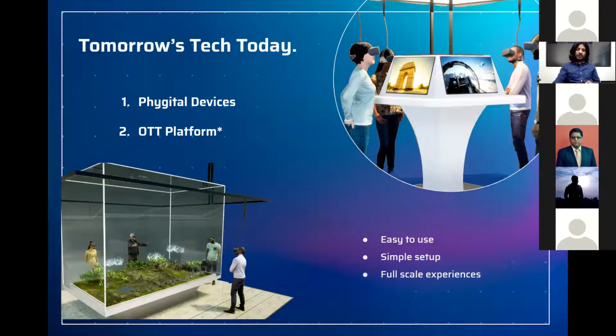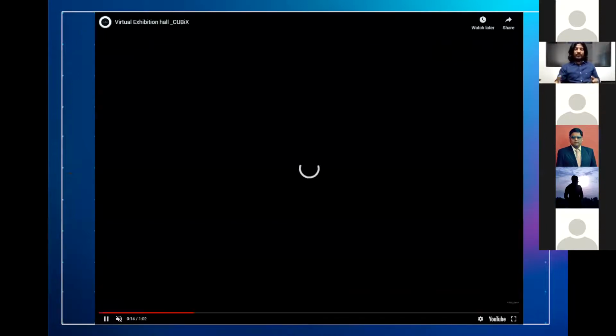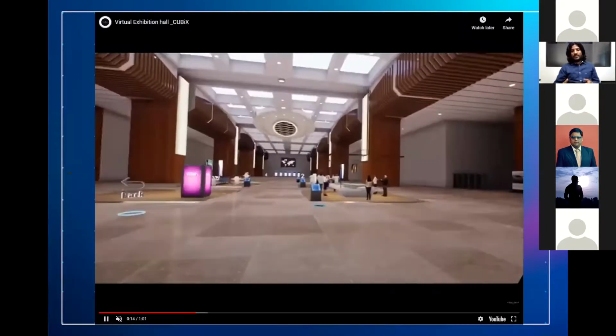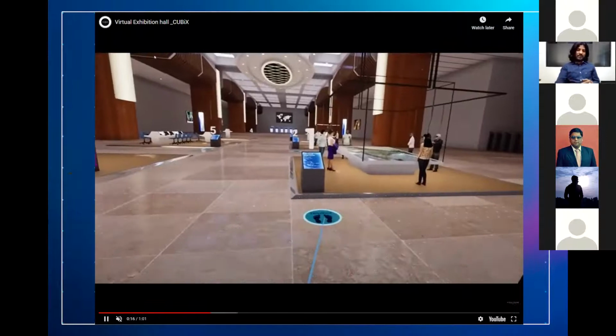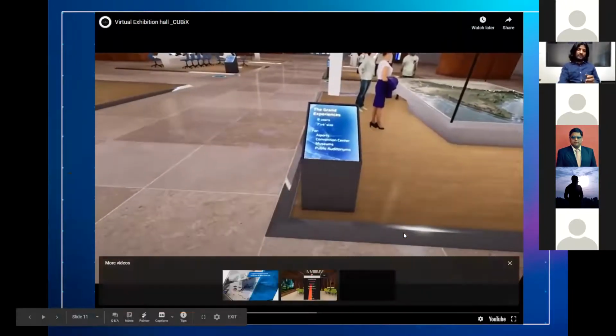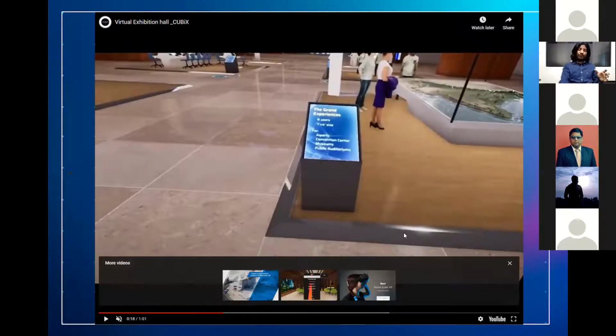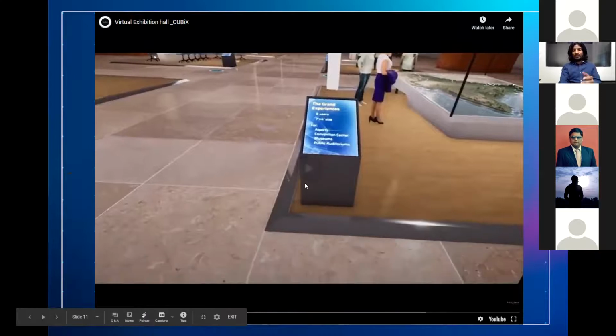So I'll just talk about the physical devices here. Before I talk about the devices, I want to show you the devices in 3D. What you see in the video is actually part of Cubix itself. We have a virtual exhibition hall in Cubix where you can show your products, and I'm showing you the products of Cubix itself here.